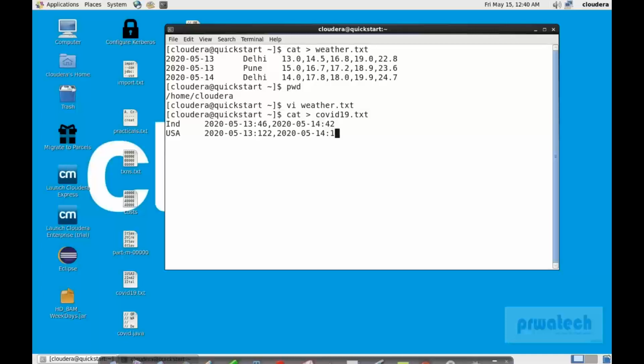2020-05-14. This is 109K. And one more country we'll take is Austria, 2020. Same date, by the way, for all three countries. This is 13,000. And this is 10,000. Enter, Control D.